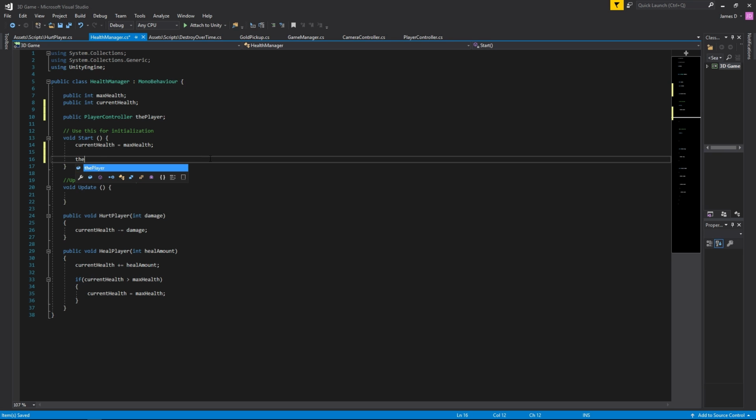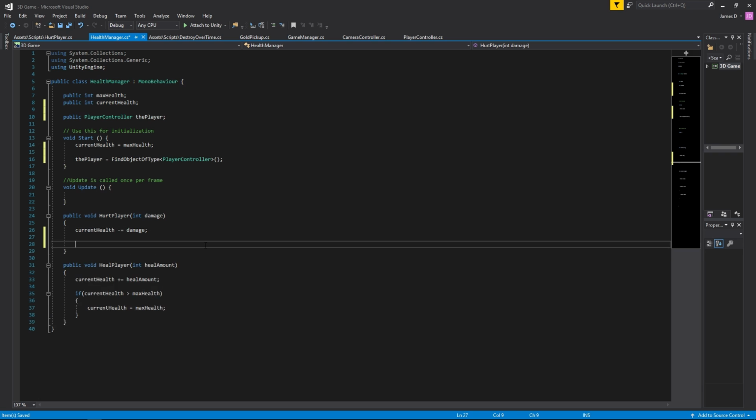So we can just say here the player equals find object of type player controller. So we put that within our start function so that as soon as the game starts, our health manager will always know where the player is. So then within the hurt player script here, we can call the player dot knockback.